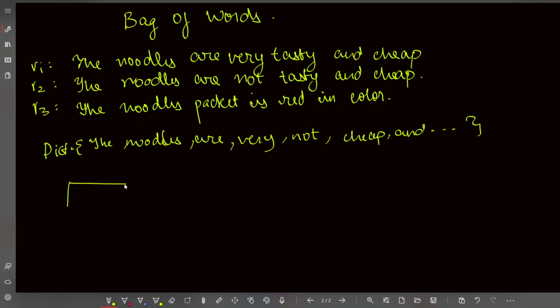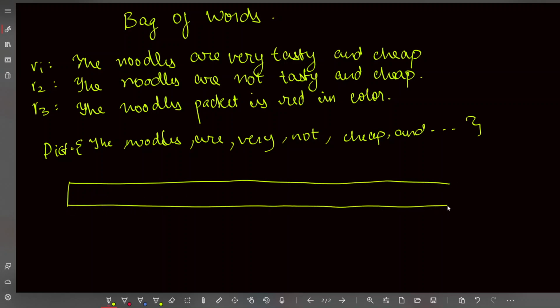I create a vector. Let's create this vector, and each dimension in the vector will correspond to each word in my dictionary. So the first dimension would be the, a, and whatever, and then noodles, and something like cheap, and it goes on. This vector will be huge. If your corpus is huge, this vector will be very, very big.